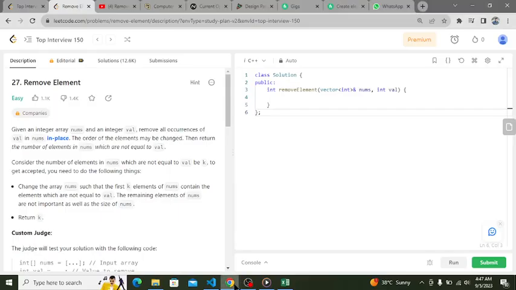Hello, today we'll see another problem of Leetcode which is called Remove Element. So let's start by reading the problem statement. We are given an integer array nums and an integer value. Remove all the occurrences of value in nums. The order of the elements may be changed. Then return the number of elements in nums which are not equal to value.